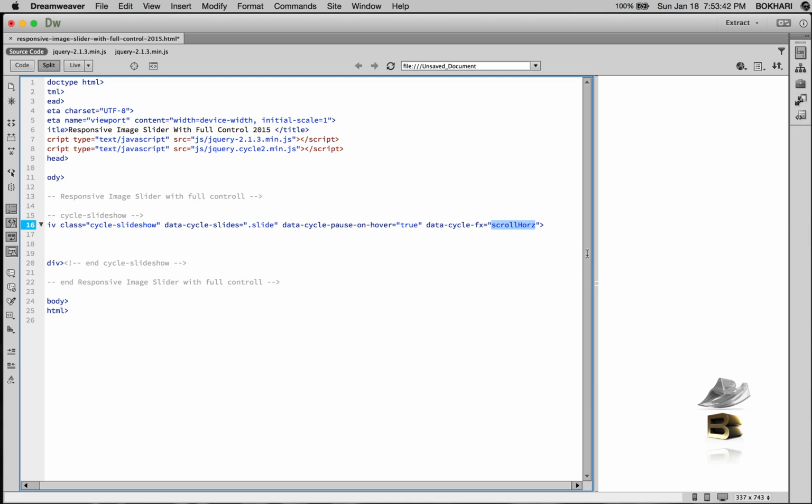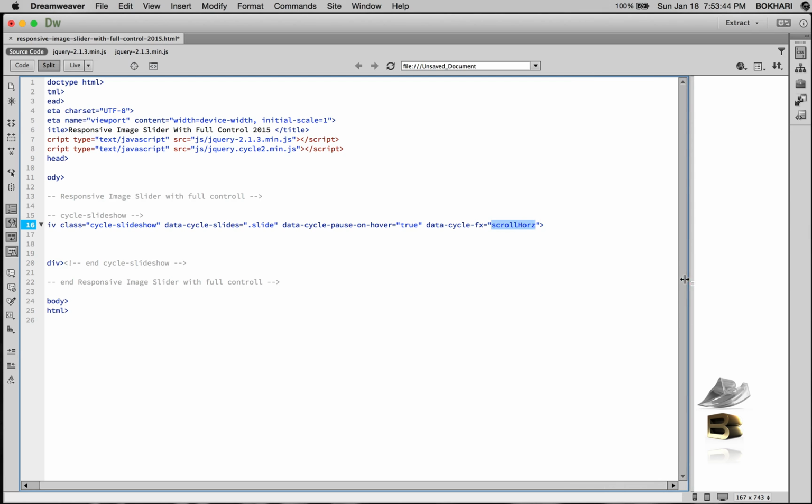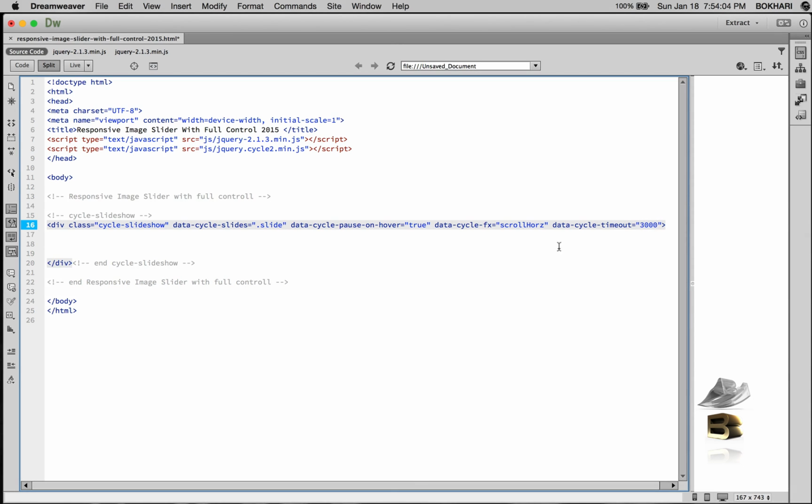Also, we want to have control over the speed, right? So to do that, we're going to add data-cycle-timeout equals double quotes, then 3000. That means 3000 milliseconds. So every 3 seconds it will slide.